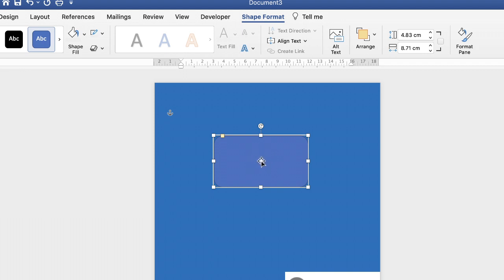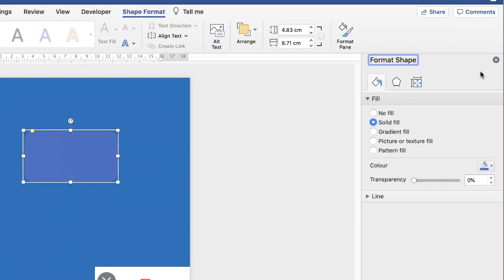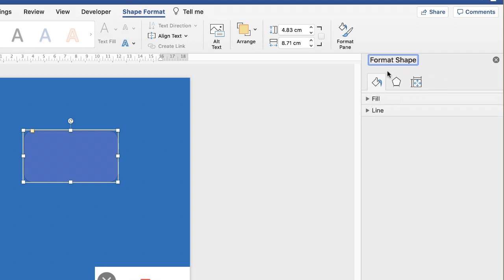Now, in order to fully customize this shape, we need to access the customization menu. To access that, you can either go up to Shape Format, which is the tab up here. This only appears if you've highlighted your shape. Then go along to Format Pane, or you can just simply double click on your shape. And as you see, this menu appears on the right. All of these icons and menus will give you access to everything that you need to customize your shape.